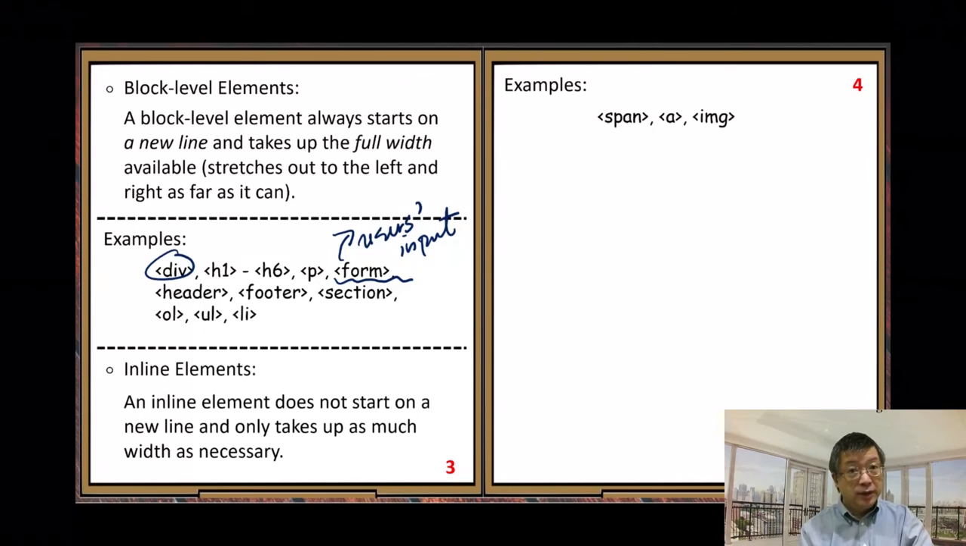Span element, A anchor, hyperlink, A element, and image, IMG element. These examples. But here I like to explain the span element. What do we use the span element for? When we want to display a block of text, we use the span element. All right. But we can also use div to display a block of text.